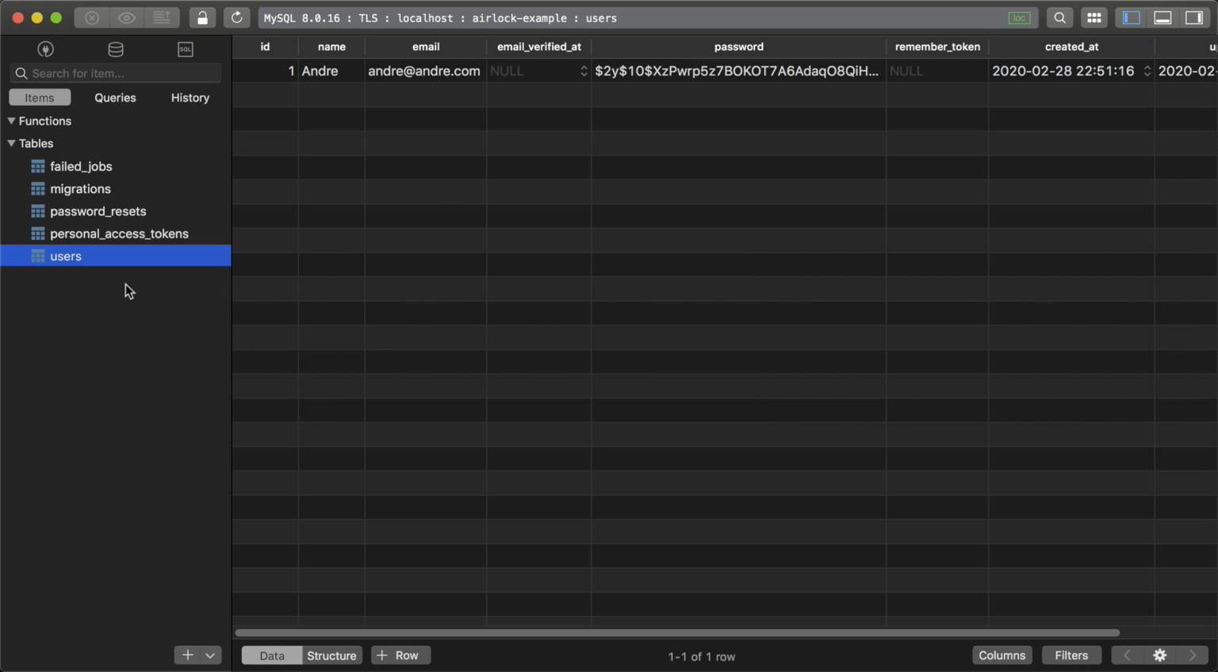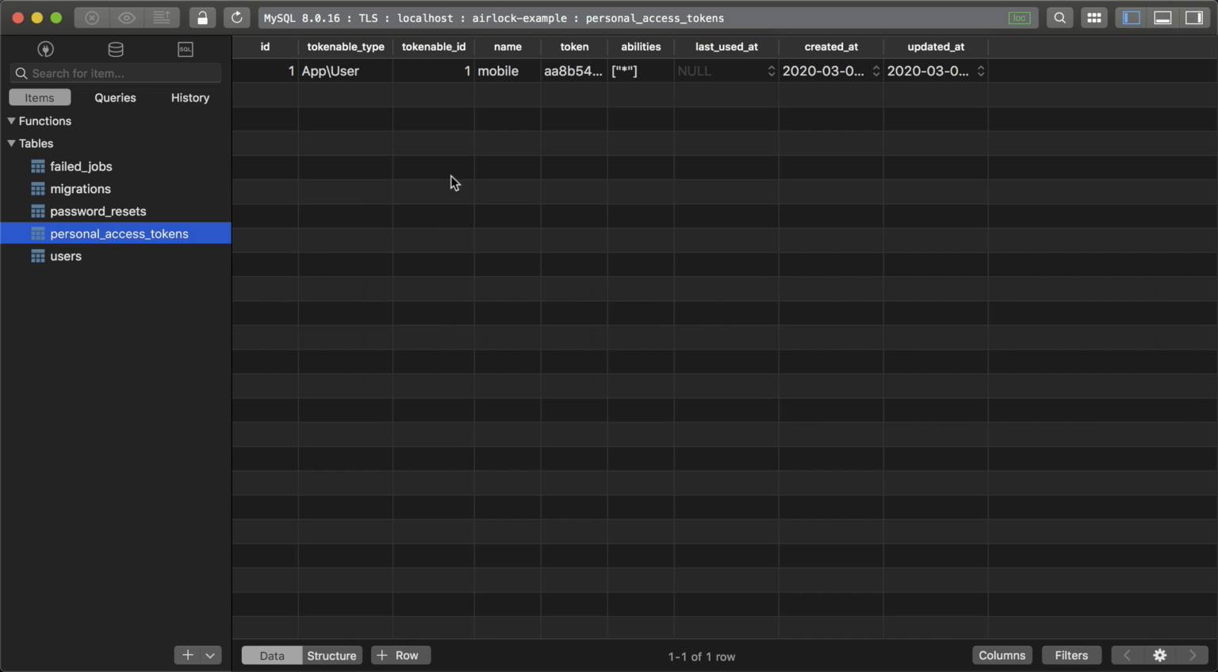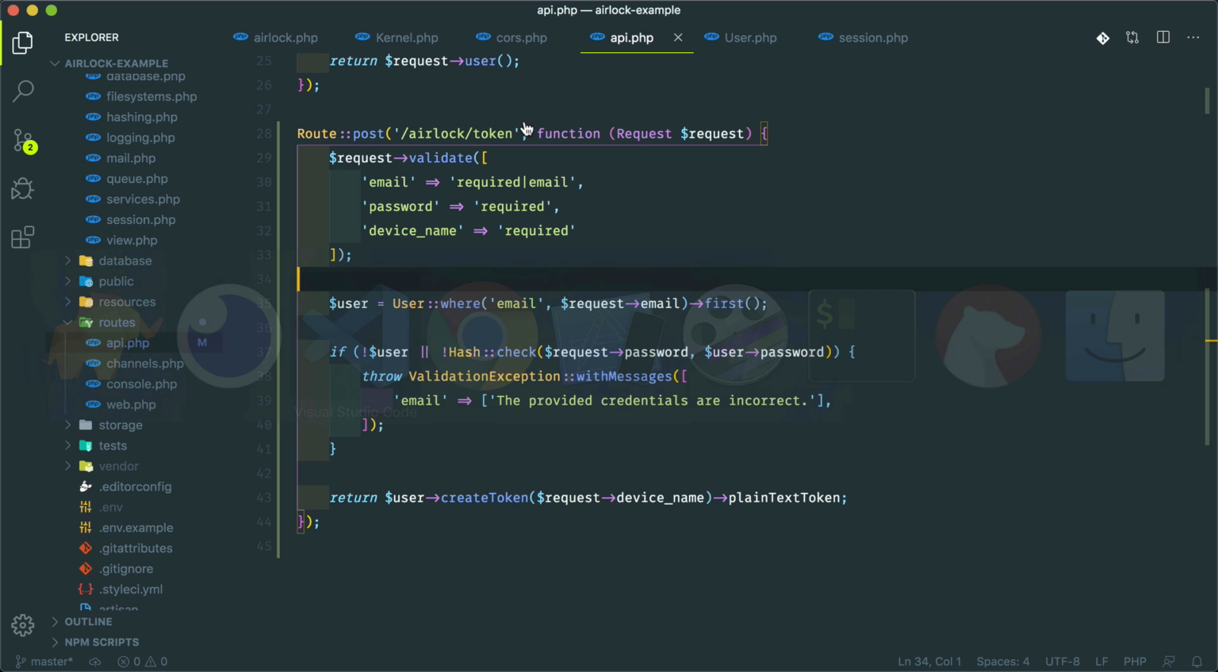So the database has this personal access tokens table, which we didn't use in the first video because we were just making use of cookie-based authentication. But now, since we're using token-based auth, this table gets populated whenever we log in. Cool. Okay, let's change that response.